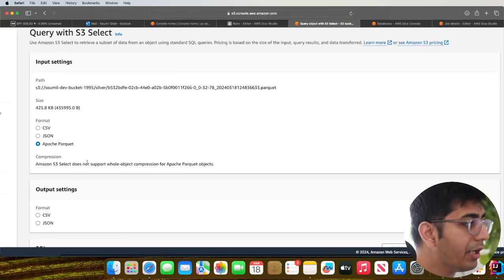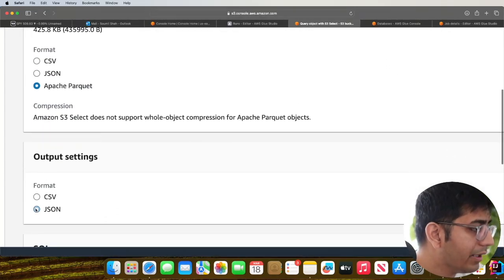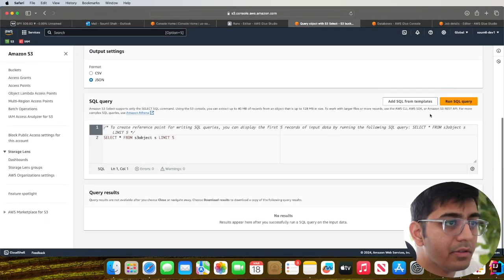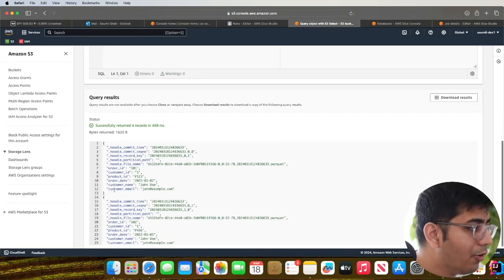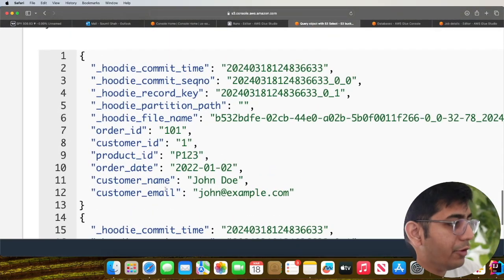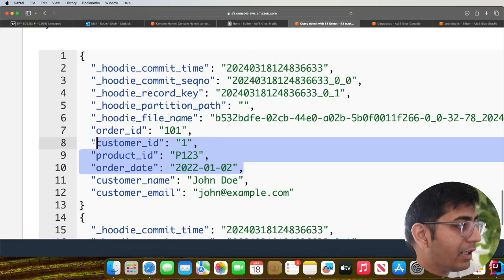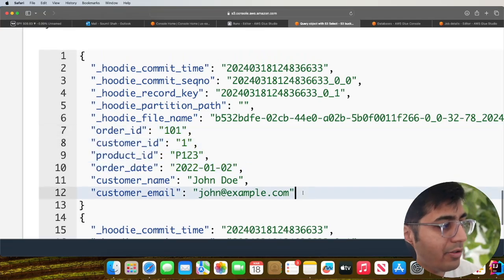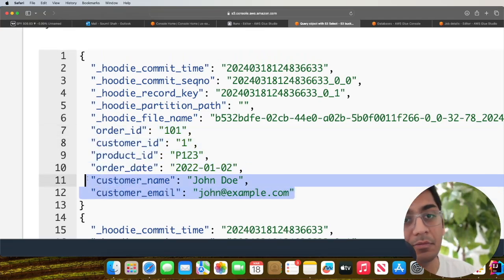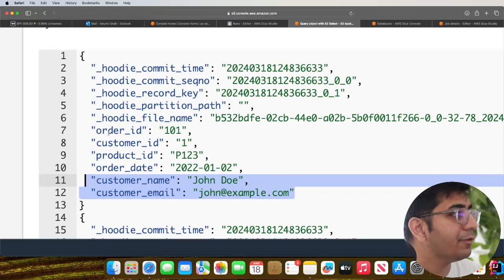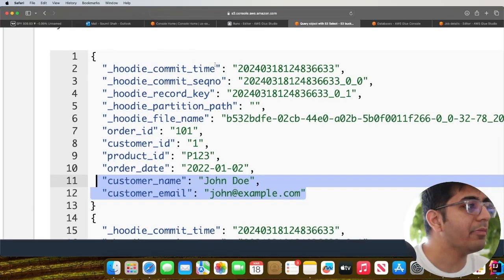So let me do query with S3 Select, JSON, and then run this. So hopefully I should see that. Oh yeah, that worked. Perfect. You see, so these three items are from the order table, and these two items are from the customer table. So we were successfully able to perform the incremental ETL, right?